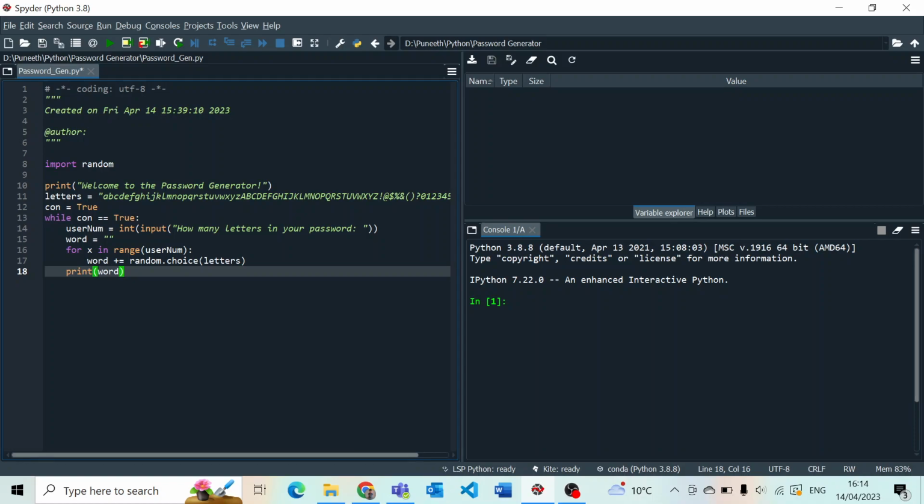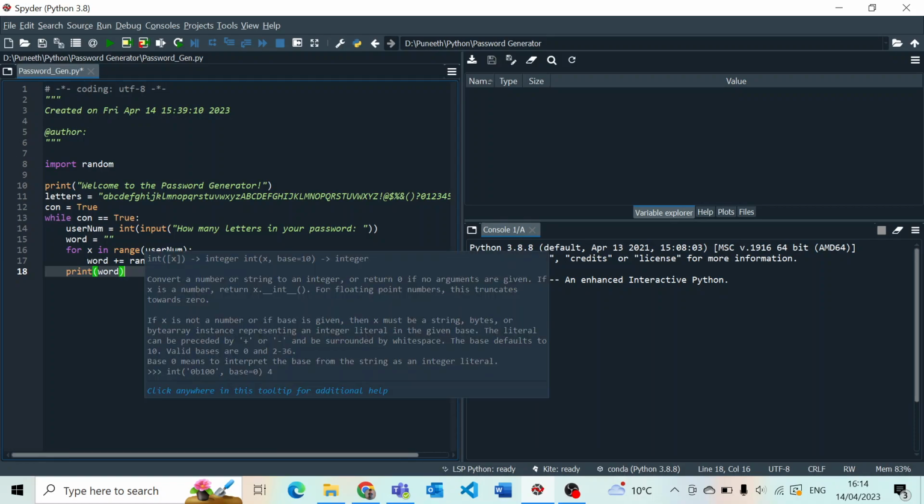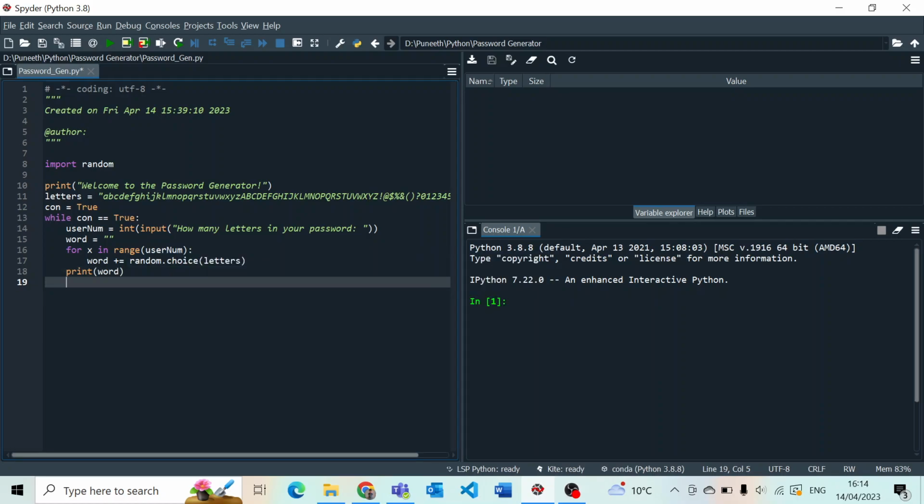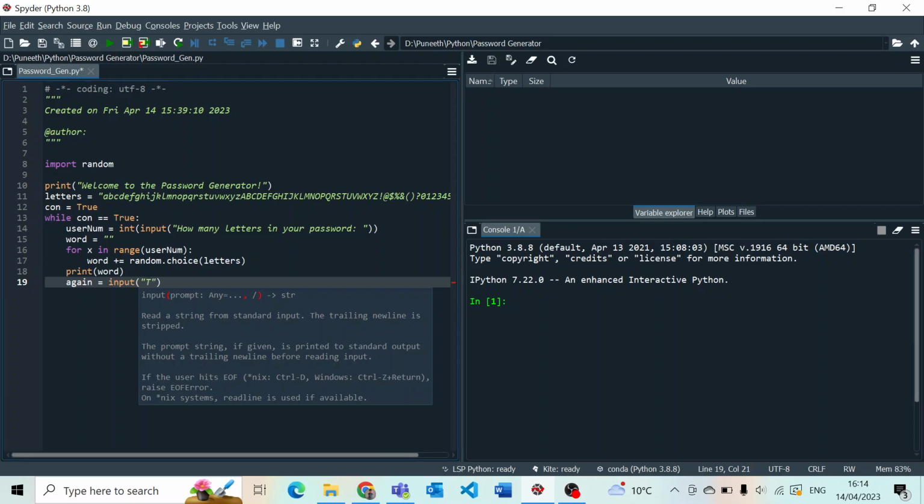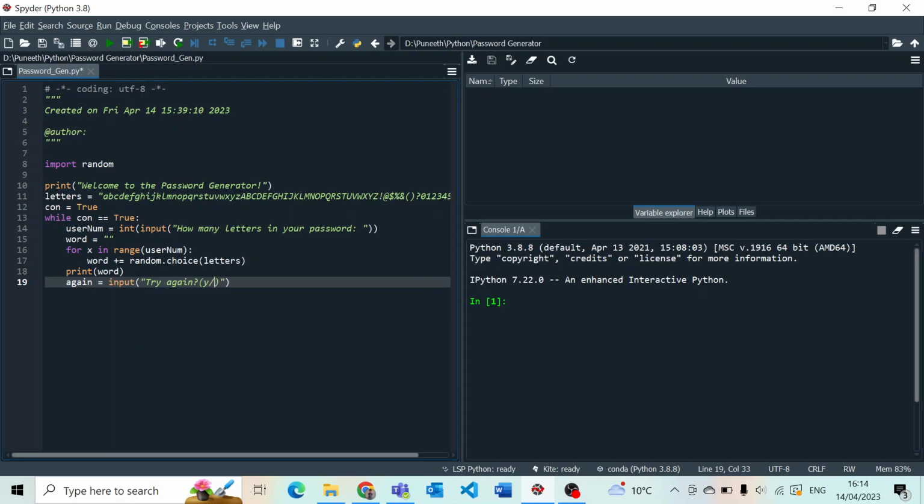But this while loop is going to be looping, and some people don't want that and they want it to stop. So what we do here is we take another input, which we're going to call again, equal to the input of try again, and inside brackets we're just going to put y/n, y for yes and n for no. And underneath we're just going to put an if condition.